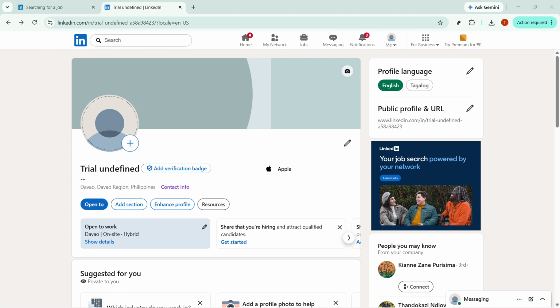To get started, open LinkedIn and go to your profile page. This is the main area where your personal information, work experience, and other profile sections are displayed. If you're already signed in, you can usually access your profile by clicking your profile picture or your name from the LinkedIn homepage.